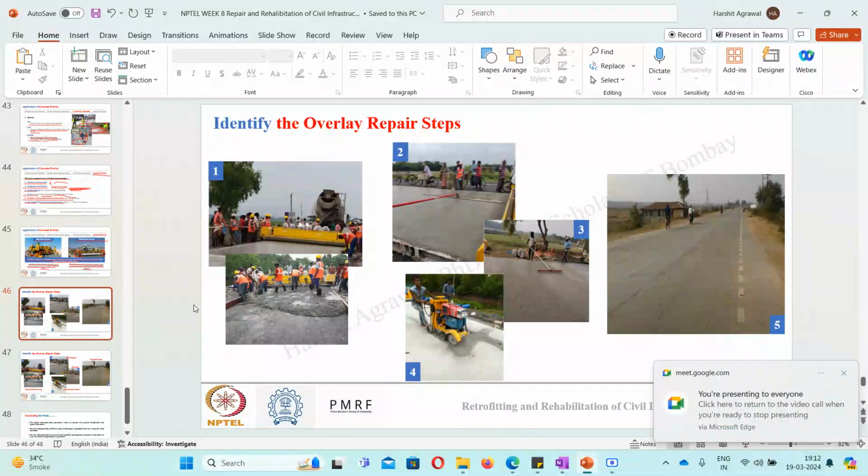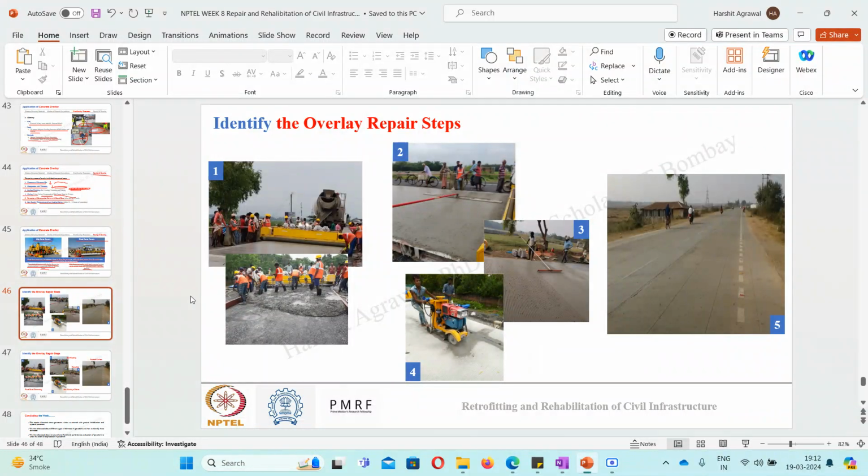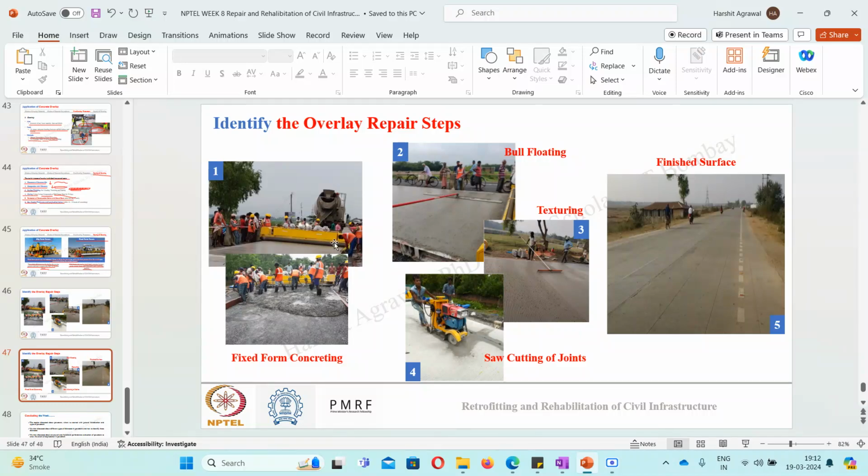So let's see this question now. Okay. So in the first image, you can see a fixed form paver was used. Okay, so the form paver was fixed at a location, and then the concreting was done using a mixing truck, and it was vibrated using the paver only, and external vibrators are also used for this paving process.